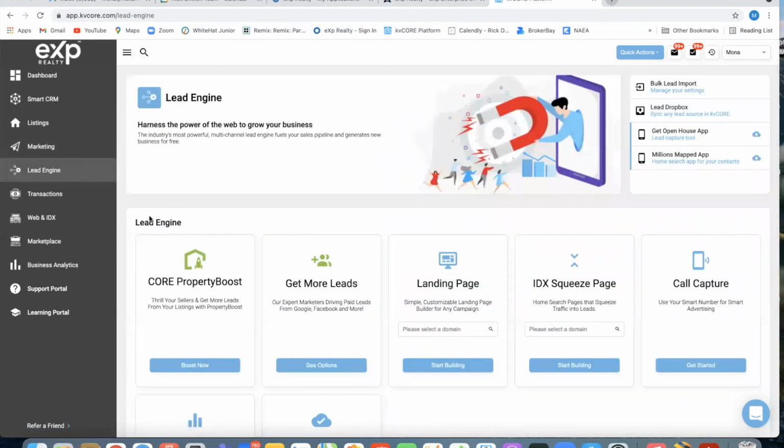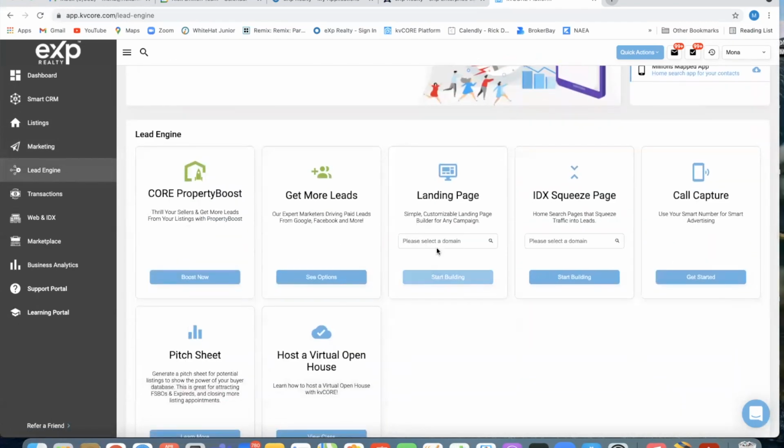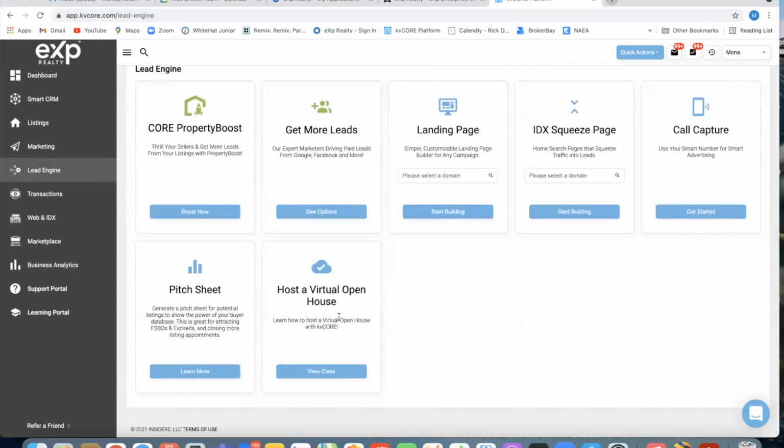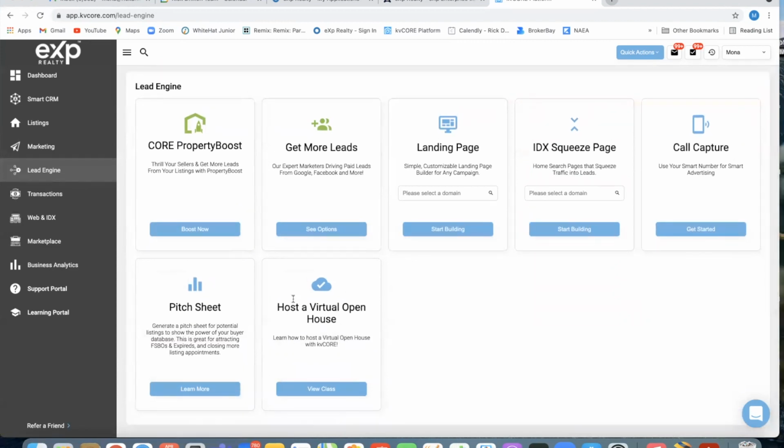Lead engine, we're going to be also discussing landing pages, squeeze pages. We're not really doing a lot of open house. I'm not sure what's happening in Kingston, but here, GTA, we're not doing open houses yet. But we can definitely tap into this as well a little bit later.